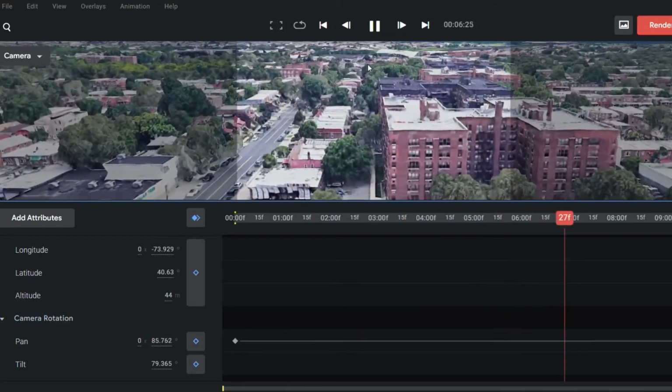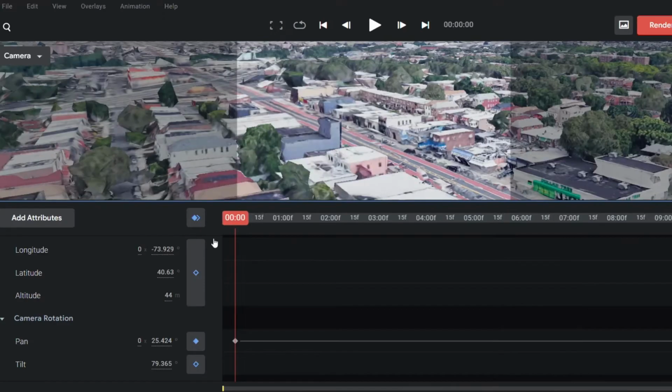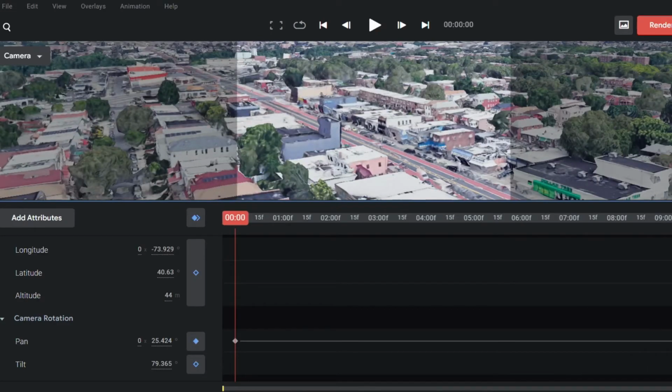Now here you may observe some kind of lagging issue due to internet connections because it is fully based on cloud. But once you render, you will get a high quality output.